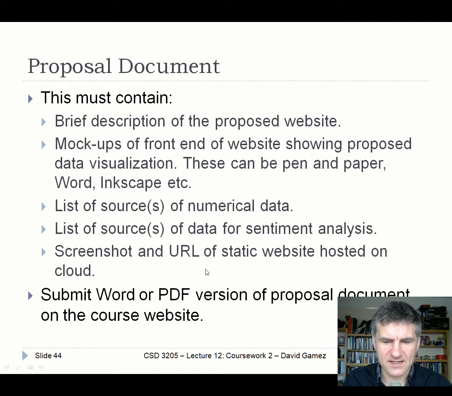And obviously, I want you to list the sources of numerical data and the source of text data for sentiment analysis. And the other thing, as I'll explain a little later, is I'm also asking you to produce a static website hosted in the cloud. It's not hard, but I want you to get started with this cloud stuff. Then put all this together into a Word or PDF proposal document and submit it on the course website.